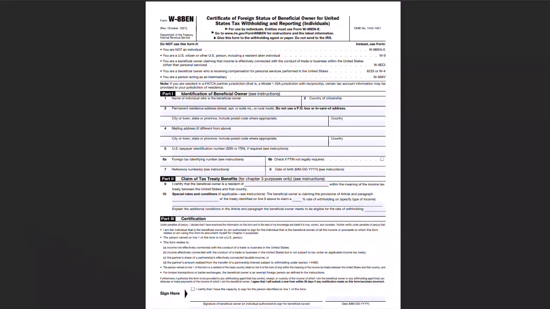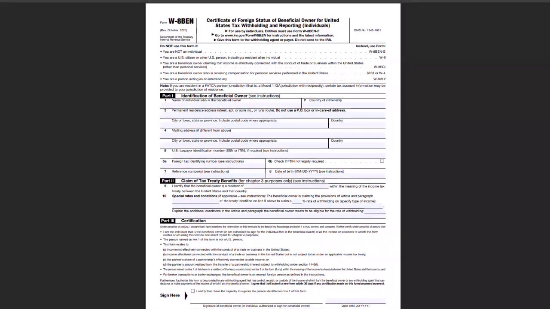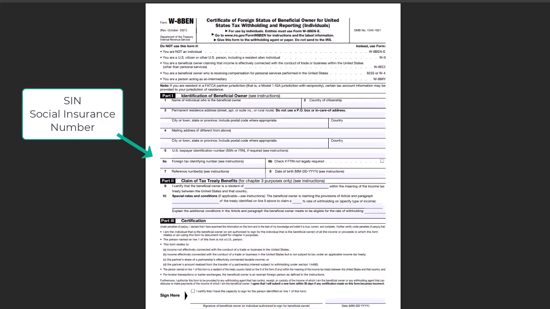Now let's talk about the foreign tax number, because this is where many people get confused. The United States IRS requires you provide the foreign tax identification number, and that's the number issued to you by your home country's tax authority. It's the number your government issues to track your taxes in that country. For example, in Canada, your social insurance number or SIN number is what you'd put here.